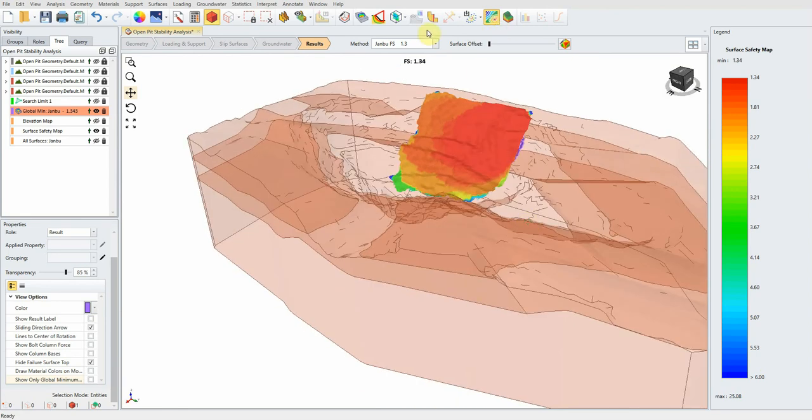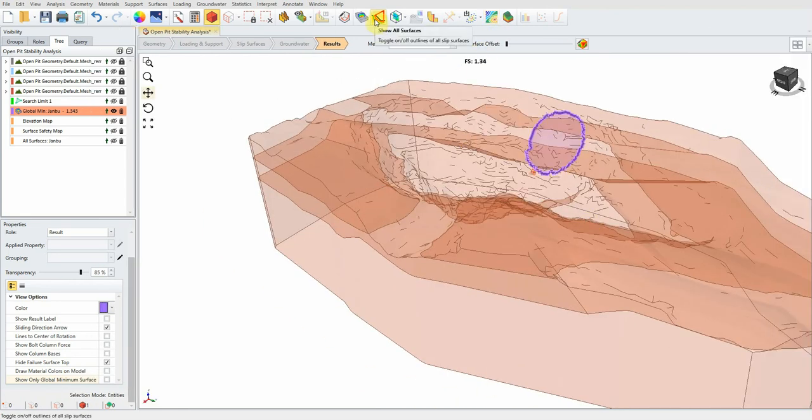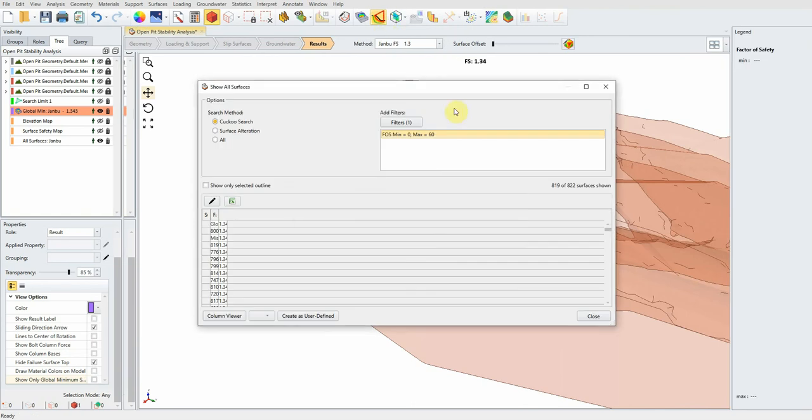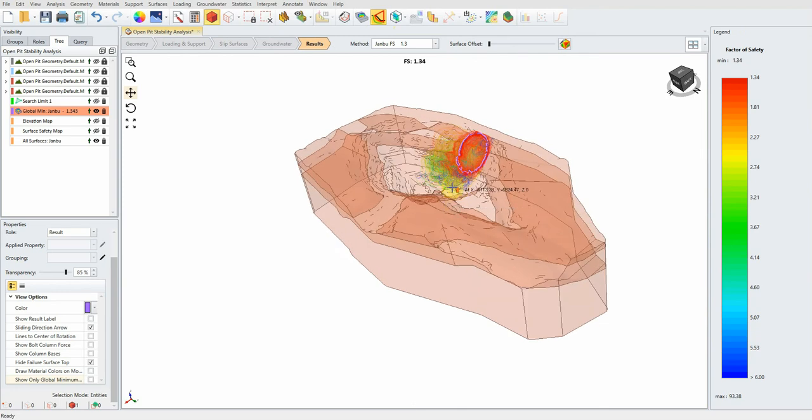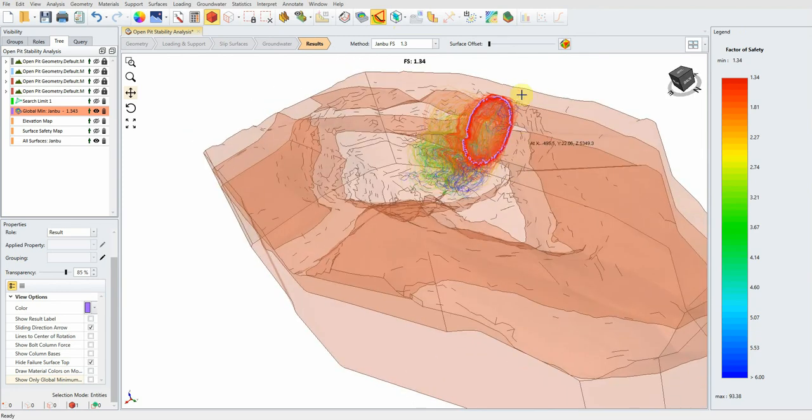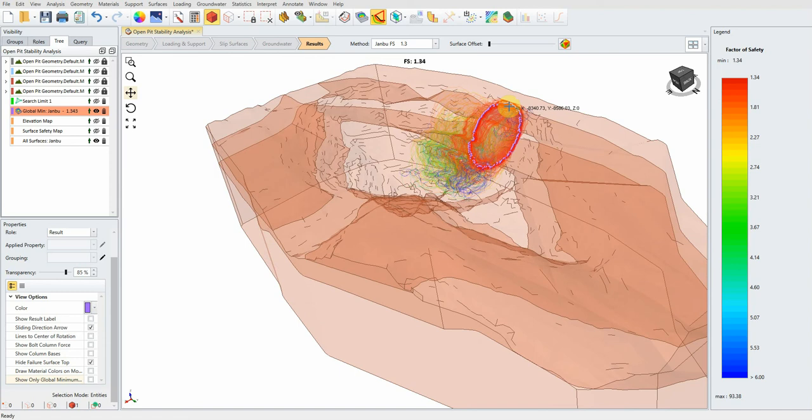But I recommend to actually show all surfaces by going here and just keeping it like this. This is more clear, so you see all the slip surfaces, and the most critical one is in purple with this thick purple line here.